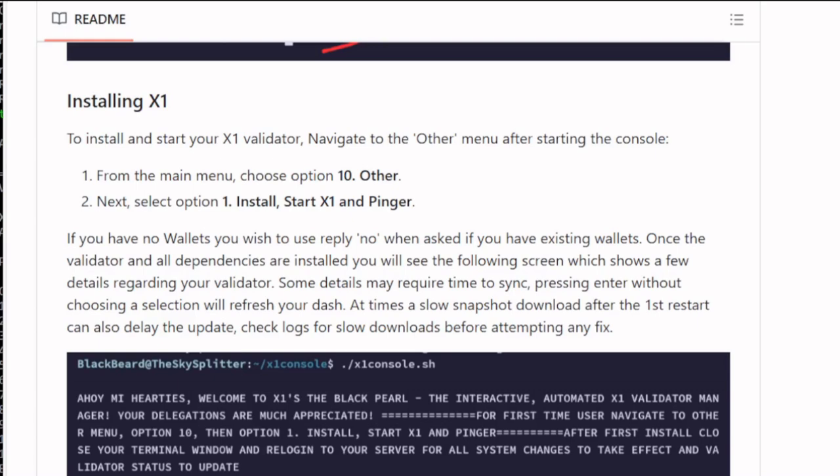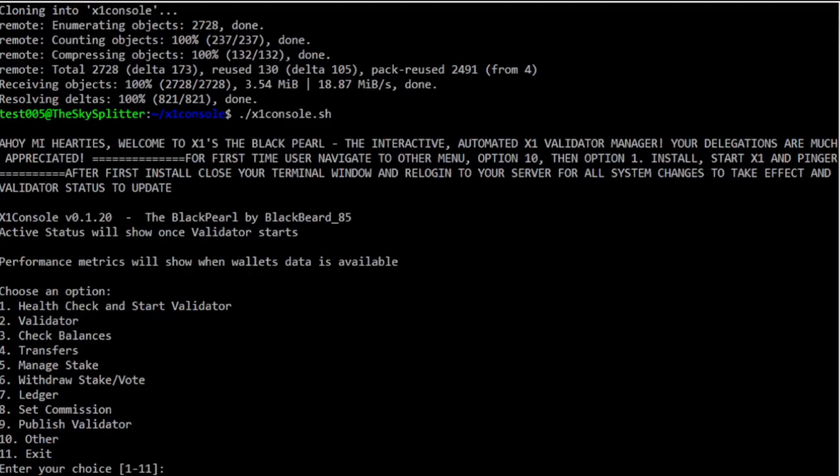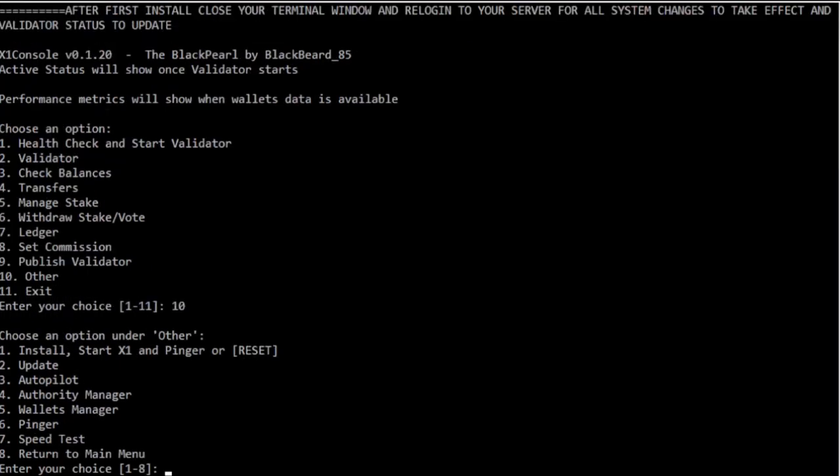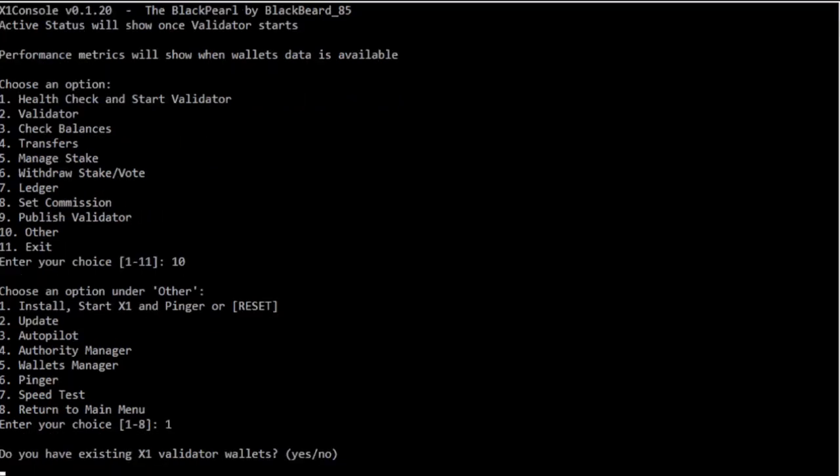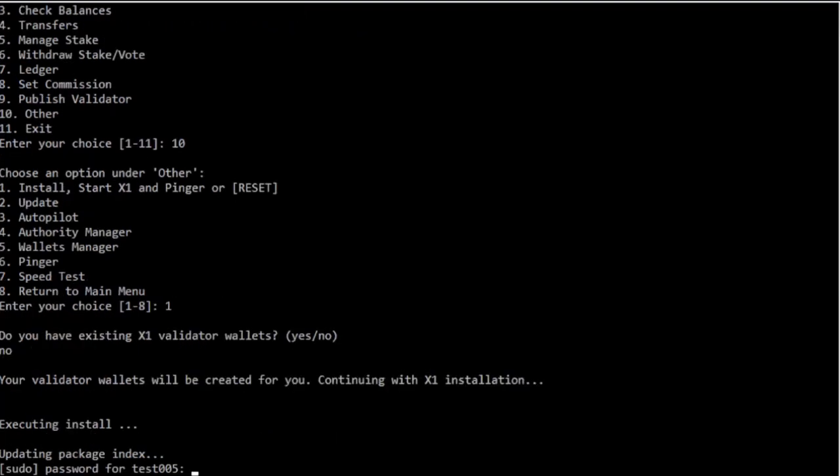Next, I am installing X1 Validator. To install the validator, navigate to the other menu, option 10, and run install, start X1 and pinger, option 1 in the other menu. Do you have existing X1 Validator wallets? For a new install, no, I don't. Type in no and enter.